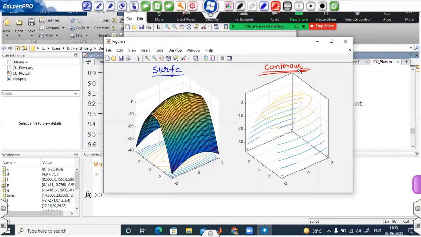Let me know, I think that is enough for graphing. I covered 1D, 2D, and surface plots. If I missed anything else, you can tell me. I think from my side it's over.